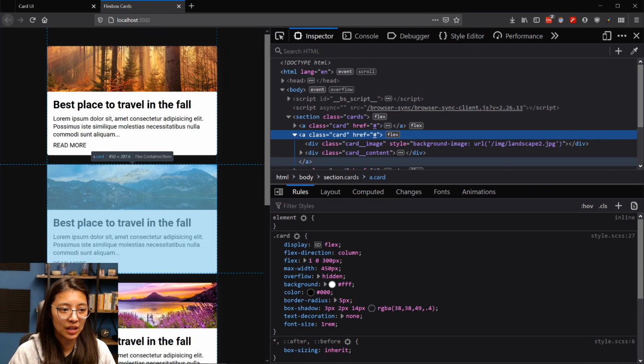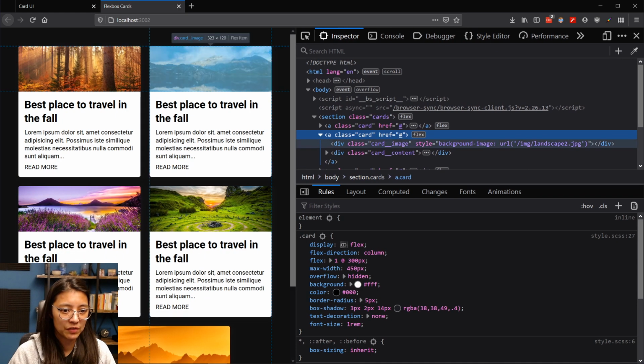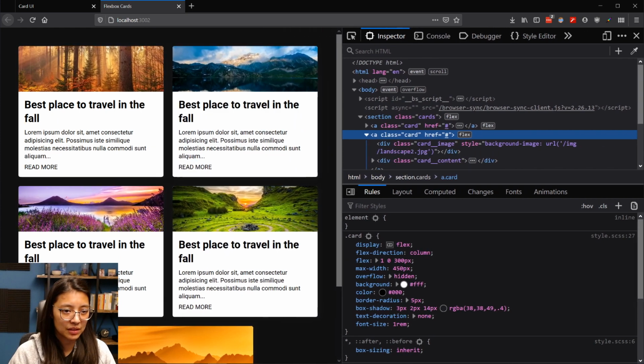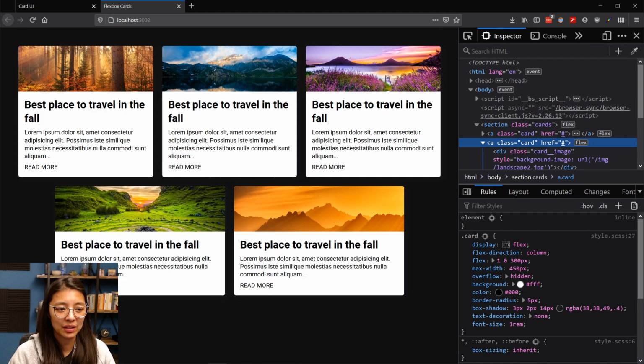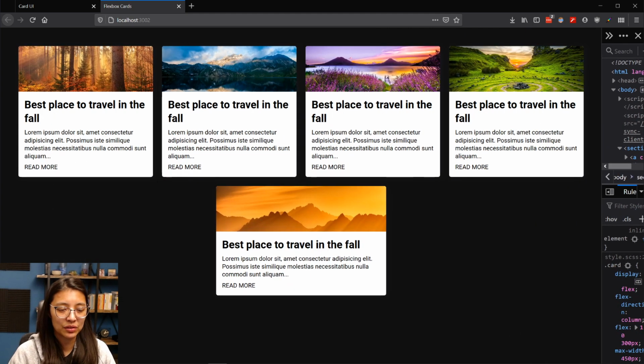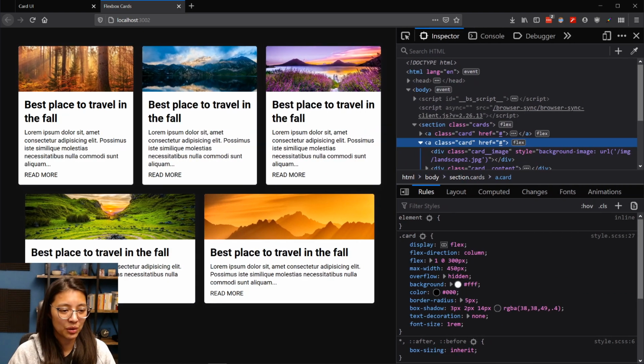So here it starts at 450. As you get more and more space, you can finally fit 2 cards at about 300 pixels wide. And as you keep getting more and more width, it'll keep growing until you can fit 3 cards. So that's kind of how this will go. So if you have a really wide screen, you could probably fit all 5 cards in one row.